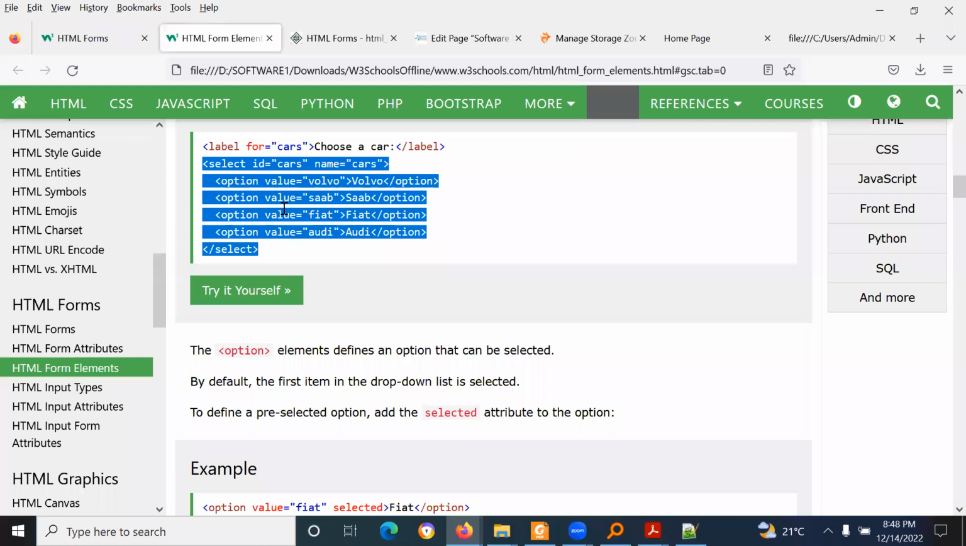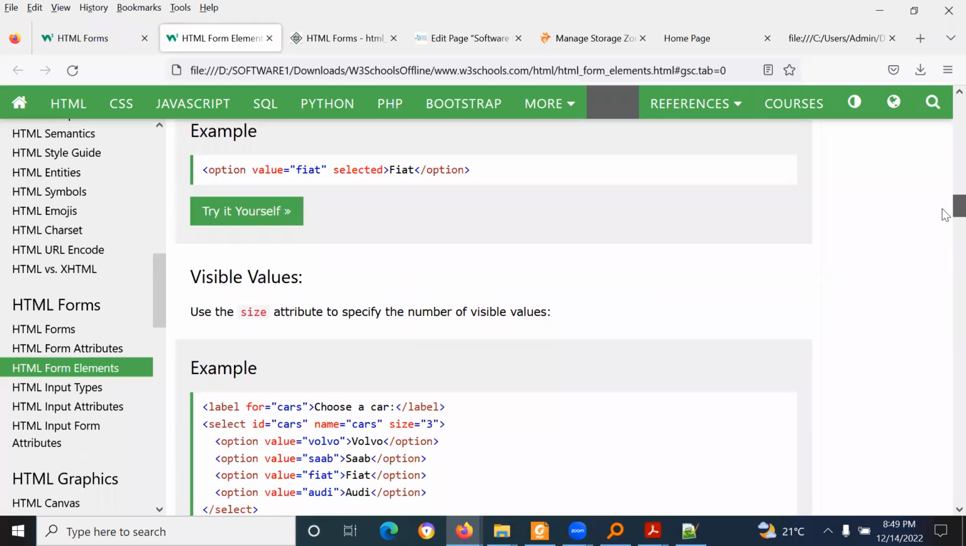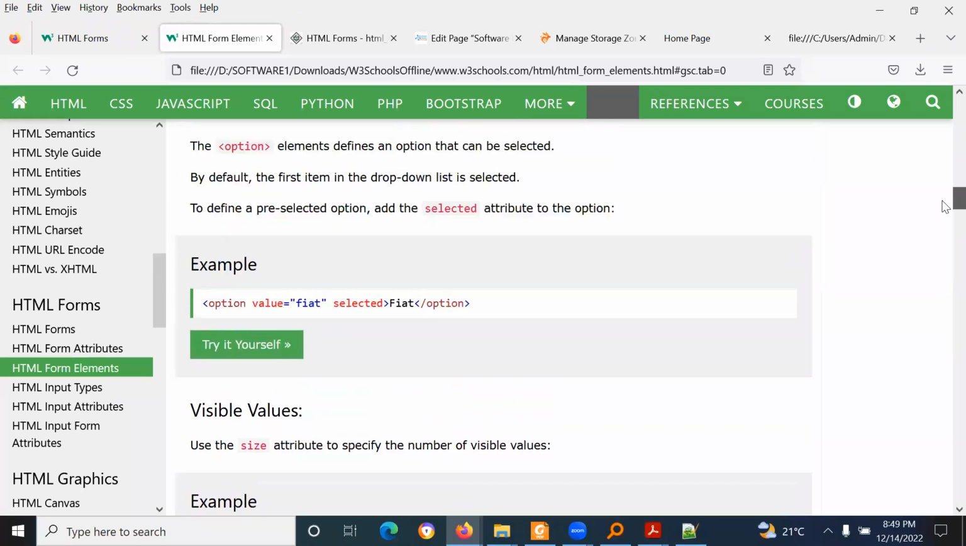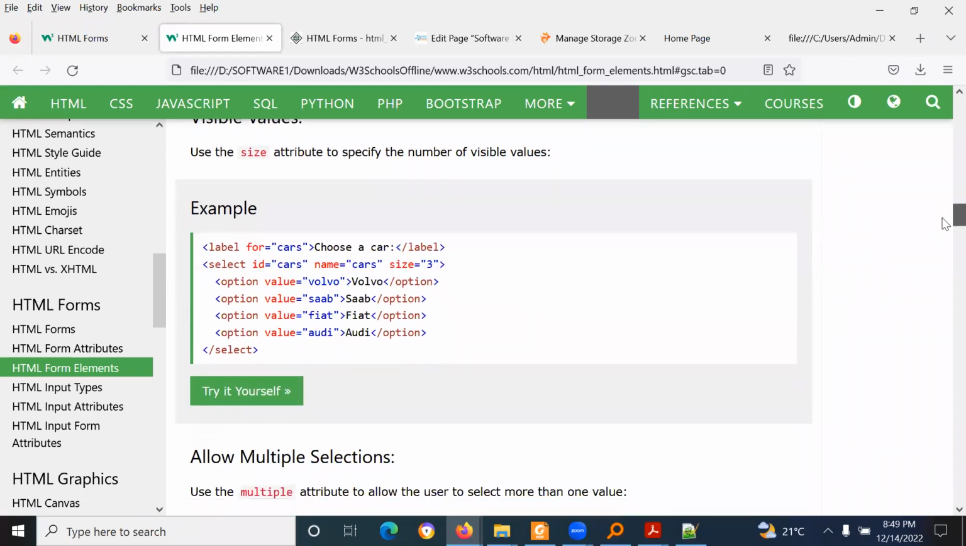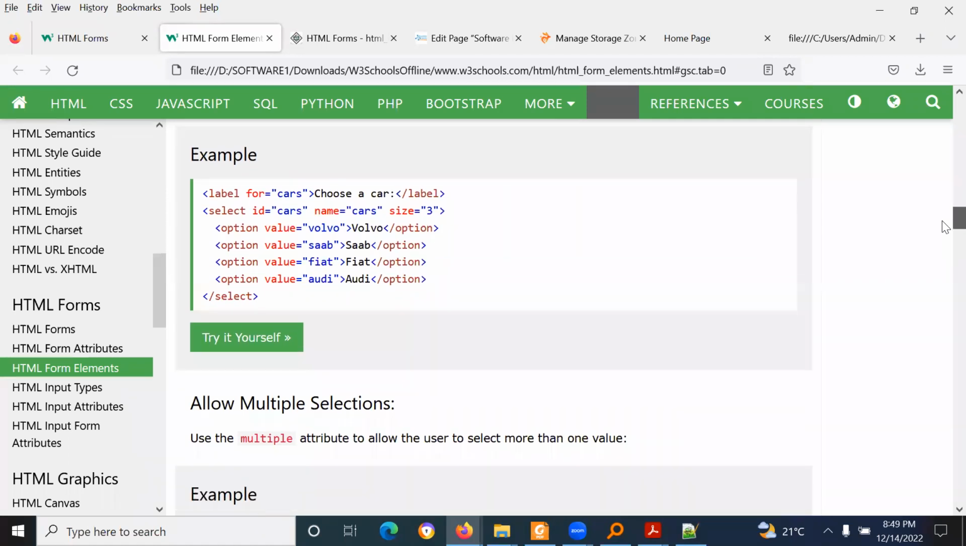So this is what I've just been demonstrating, the select. Where I have options, they're also putting the value. Now this value is what will be submitted into the database, and what is displayed here is what will be displayed on the browser. So the value is an optional value that you can put there. So we have the option, and you can have a lot of options there.